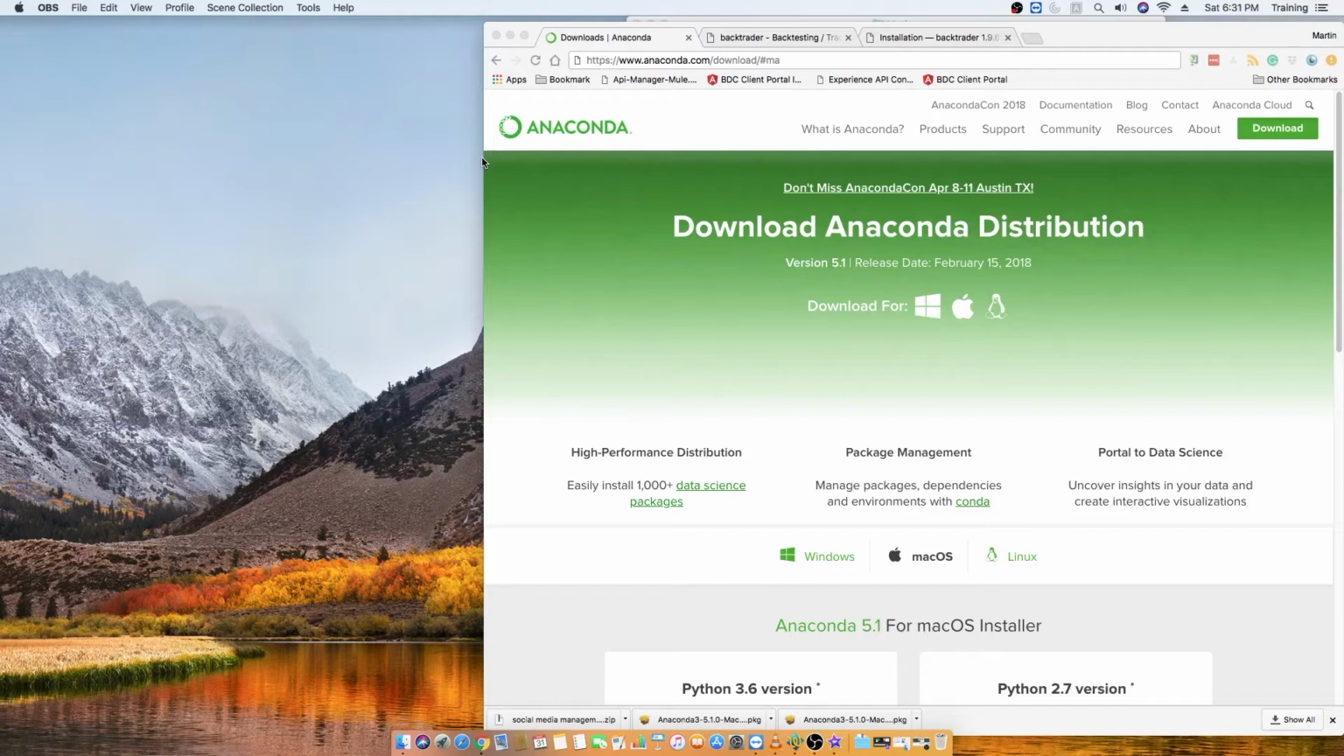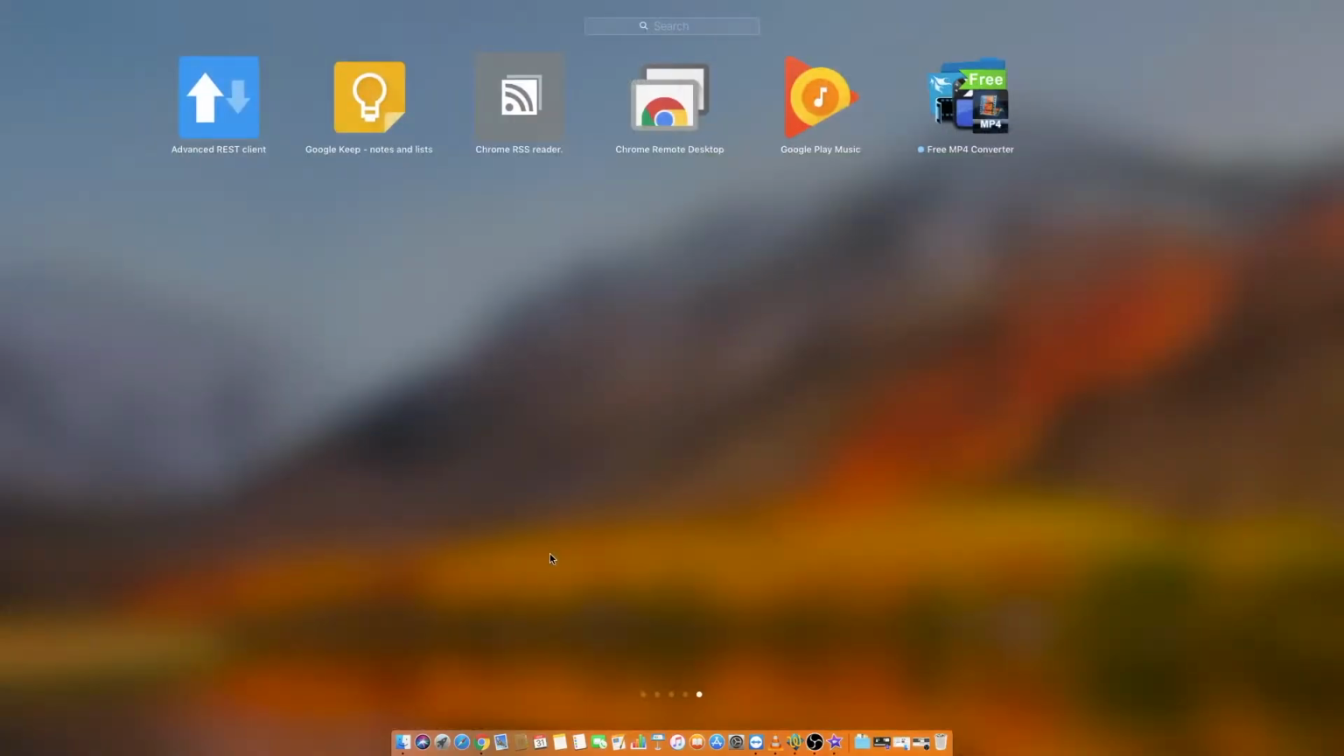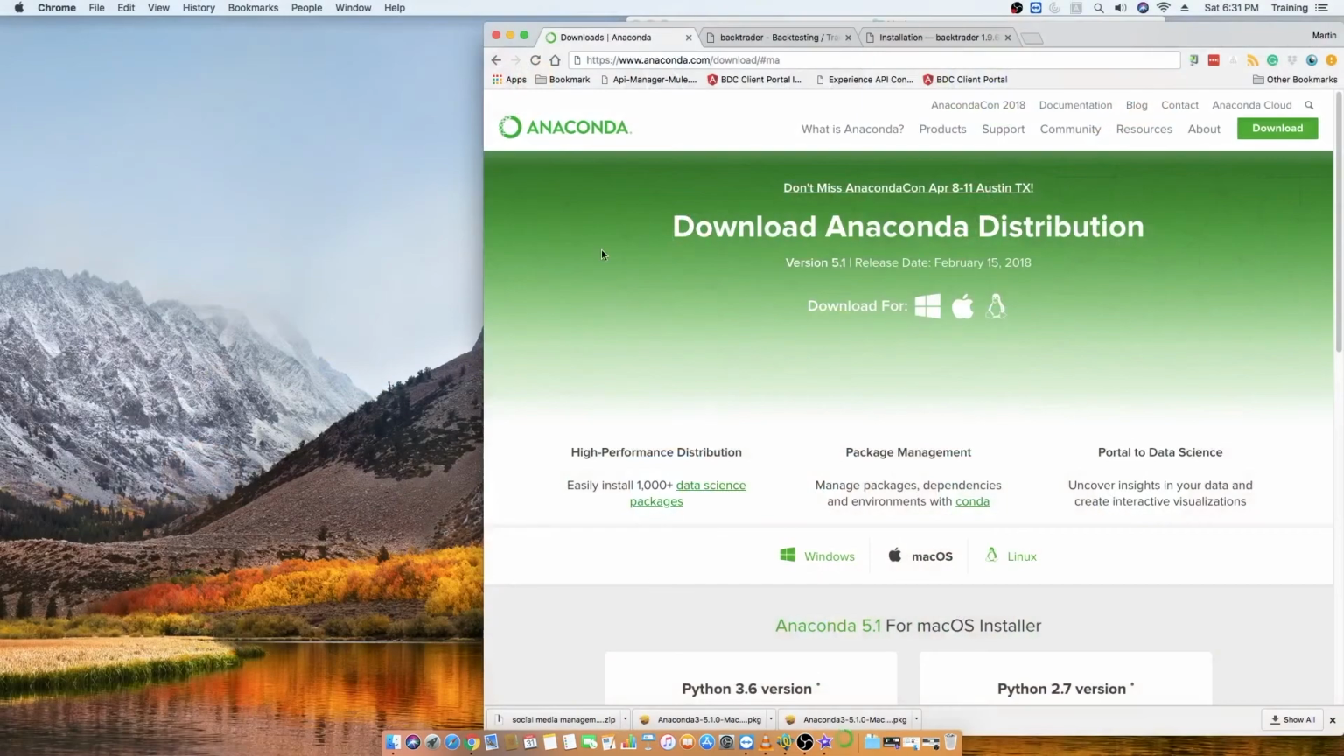Take Google, whatever search engine you prefer, and try to get to a website that looks like this one, anaconda.com. I'm on a Mac, so I'm going to click here to download it. I've already downloaded it, so I'm not going to do that again. And it's pretty simple. You click next, next, next, and first thing you know, you have Anaconda installed on your machine. I'm on a Mac, so if you're curious to see what it looks like when it's installed, this is what it looks like.